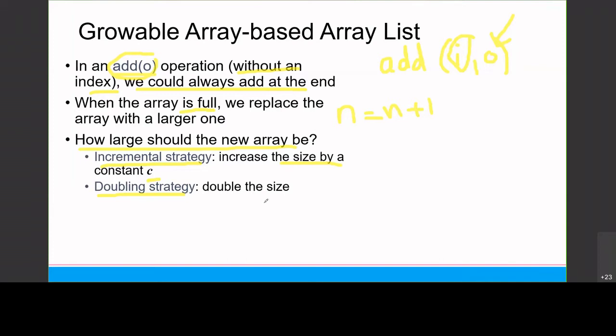So if the size is now 10, and I need to input a new element, then I will increase the size by another 10, so the new array size will be 20. If I have 20 and it is full, then I will enlarge again by doubling, 20, so it will be 40, and so on. So which one is more efficient?